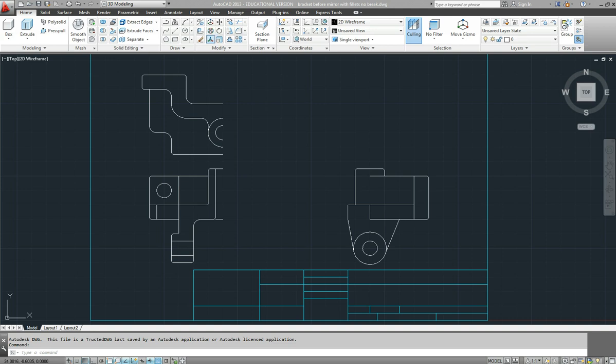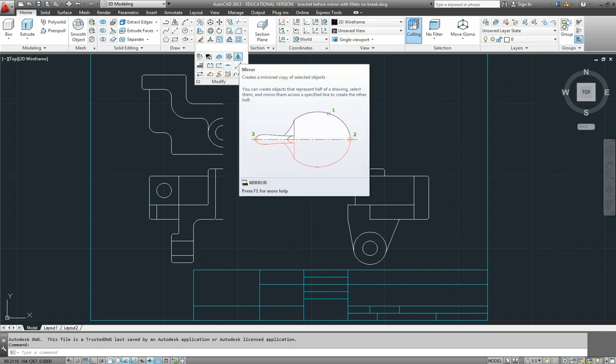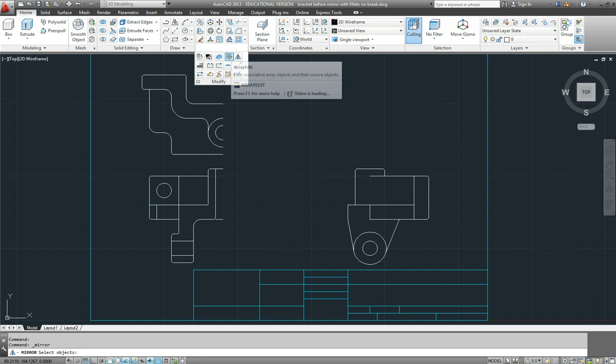Now if we're using the ribbon menu up here in our modify commands, machine's a bit slow this morning. There we go. Looks like a sailing ship, the mirror command. So we click on that.